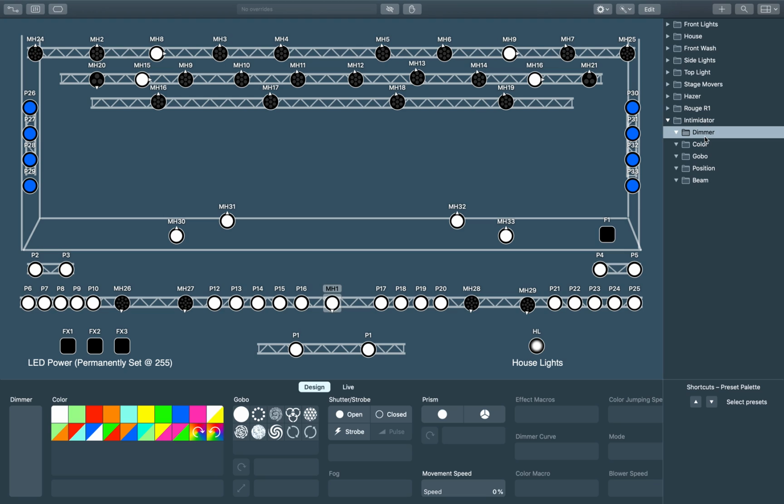So I'm going to select the dimmer folder. I'm going to select the light I want to change, and we'll do a dimmer at full at first. And then I'm going to hit this plus button. Lightkey's really smart. It kind of auto-labels things, so it'll say 100%. And it shows you in this little cloud what attributes are part of this preset now.